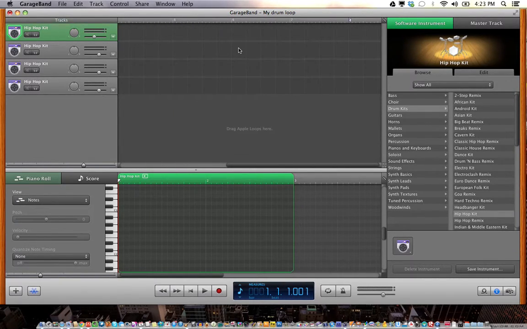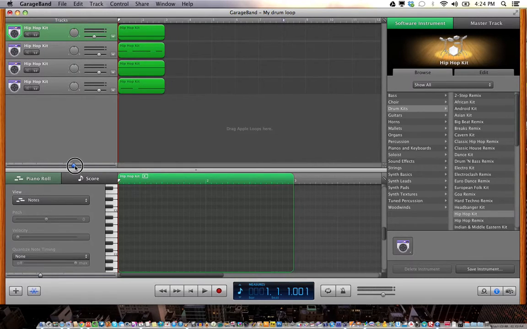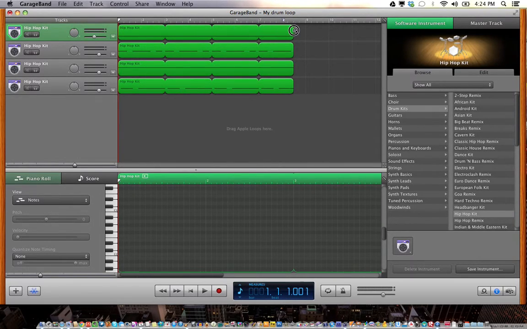And the reason is that now we're going to tell GarageBand that the beginning of the loop is the very first measure, and then the end of the 8th bar is the last measure of that loop. So if you go over here and zoom out, since they're all highlighted, I can just click on the top right of one of them and loop this right to the end of the 8th bar.